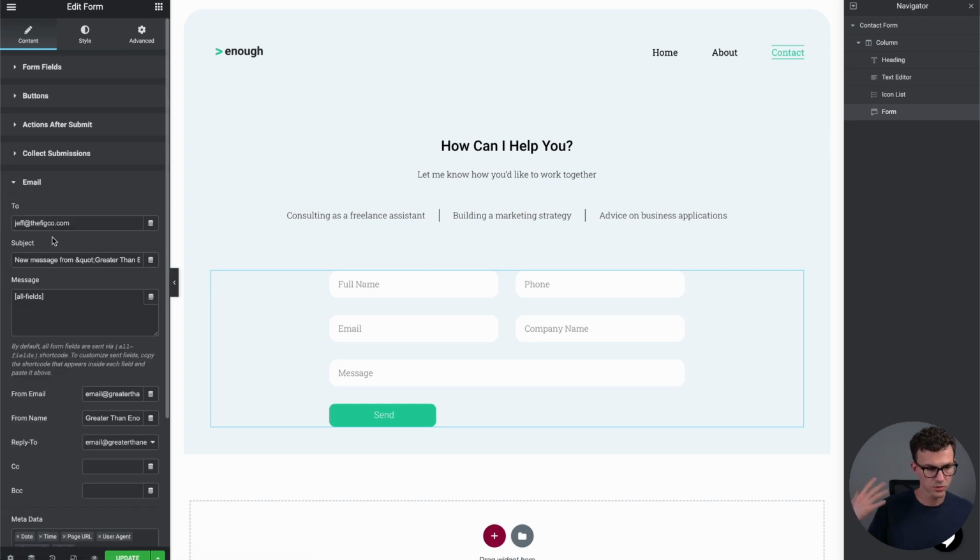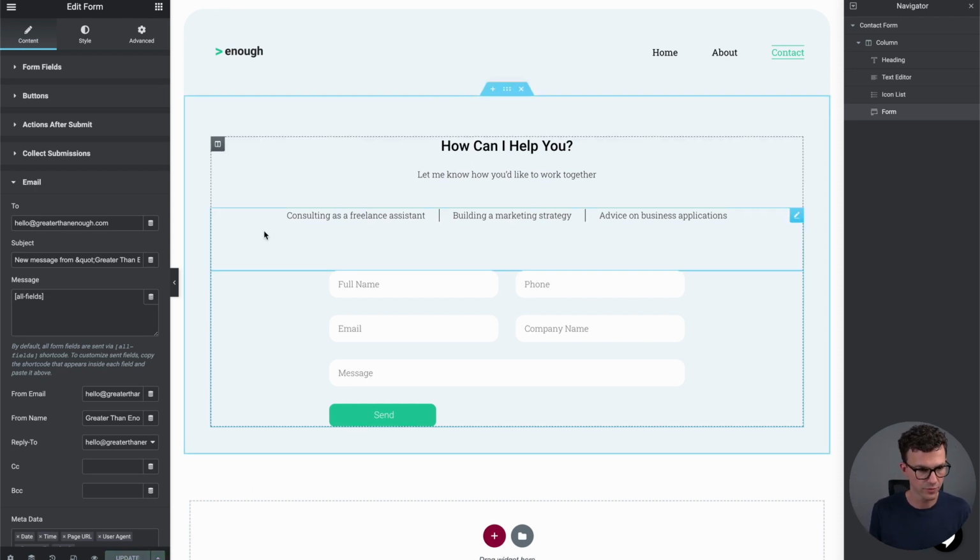And then the email, so this is the important part. I would want this to be sent to hello@greaterthanenough.com. Okay, so anytime someone signs up here, and then the from email could probably just be the same. So let's say hello. Okay, then we're good to go. If someone fills out this form, we're going to find out about it.